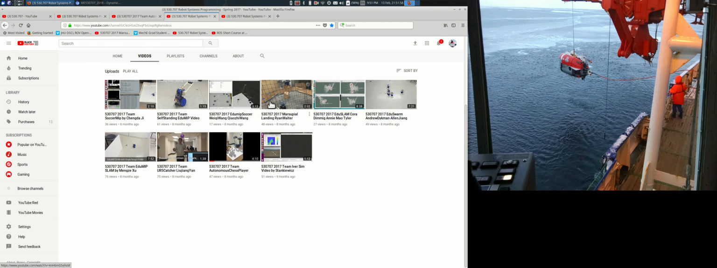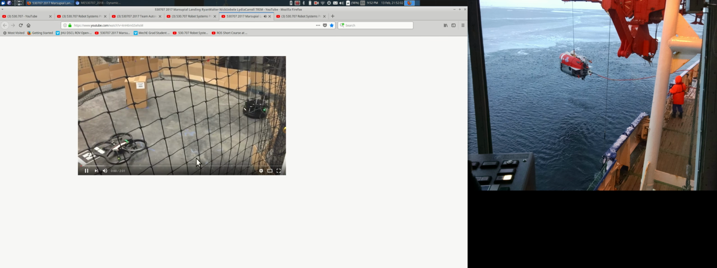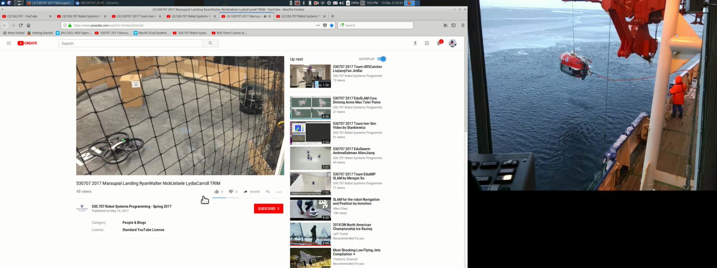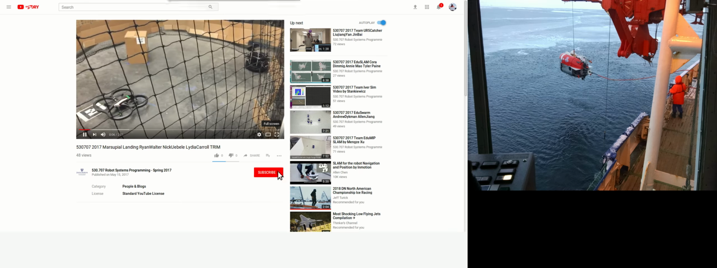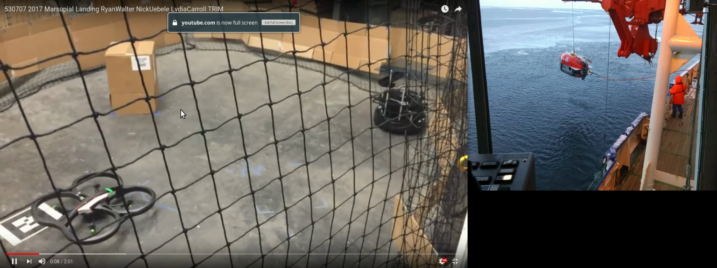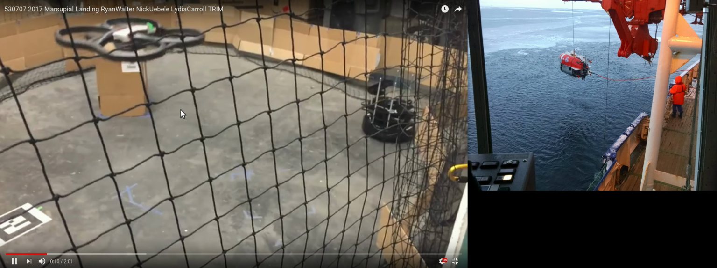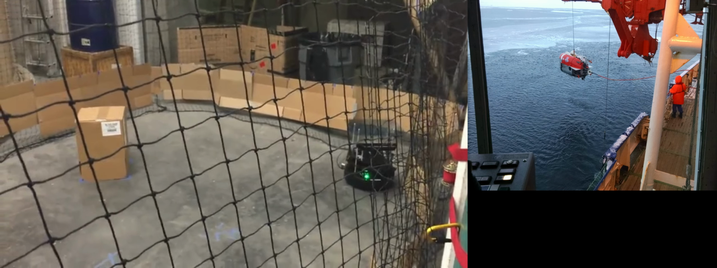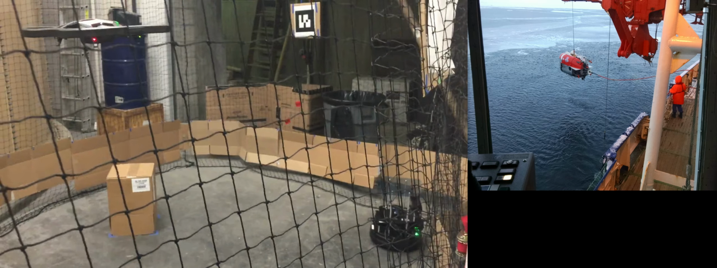I think I already showed this video from last year. So Ryan, Lydia, and Nick did this project. We have a place to fly the drones over in the Hydro Lab. It's not as big as I'd like. It's 10 feet wide, 20 feet long, and 16 feet high. It's a little bit too narrow.